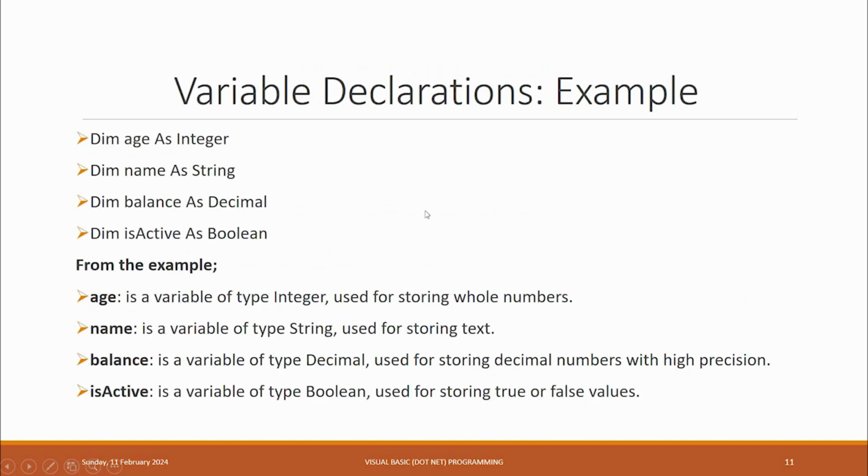Here we have examples of variable declaration. We have age As Integer, name As String, balance As Decimal, and isActive As Boolean. In the example above, age is a variable of type Integer used for storing whole numbers. Integer values are whole numbers, numbers without any dots or decimals.